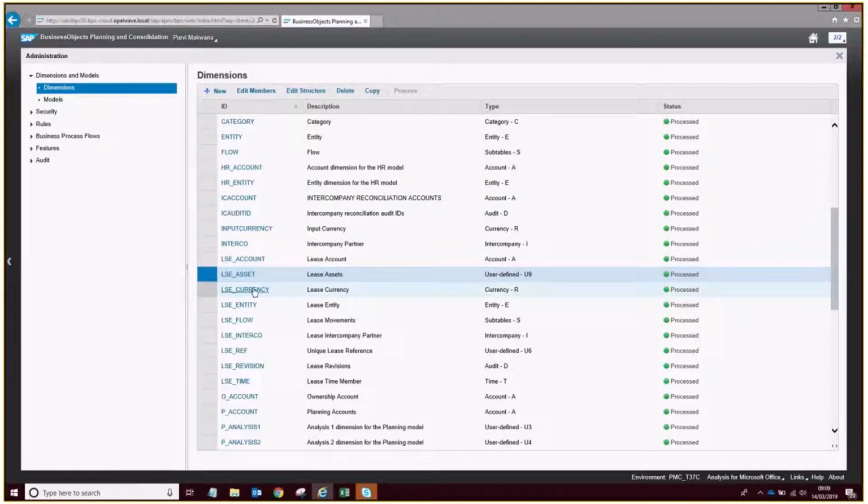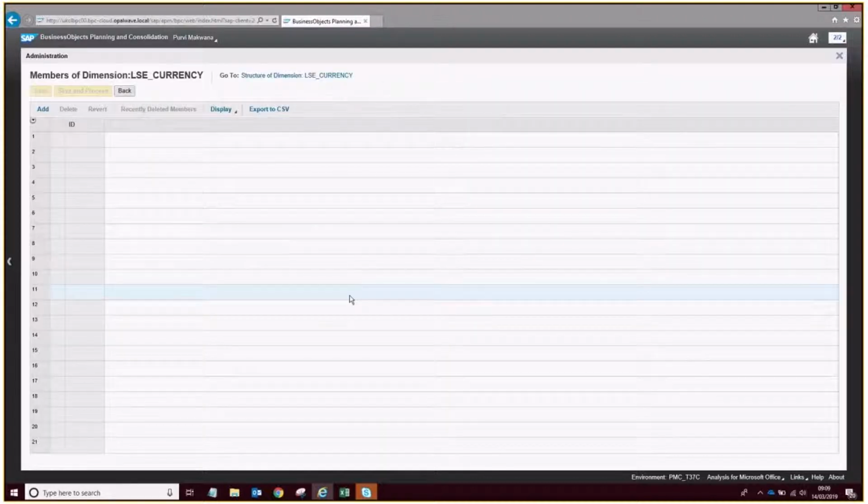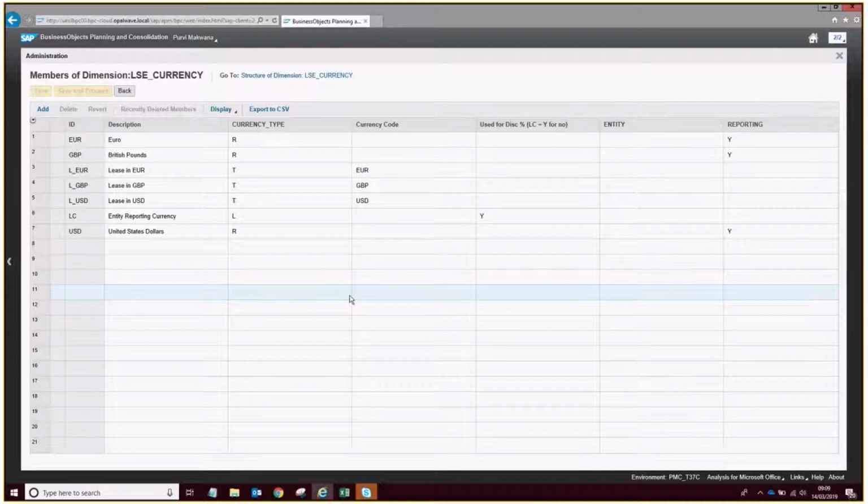Next we have the Lse underscore currency, so the lease currency dimension. And this stores reporting currencies, local currency, as well as lease currencies. So these are transactional currencies and they're all prefixed with L underscore. And this is what's used when you first input a lease, and then it later gets converted into reporting currencies.